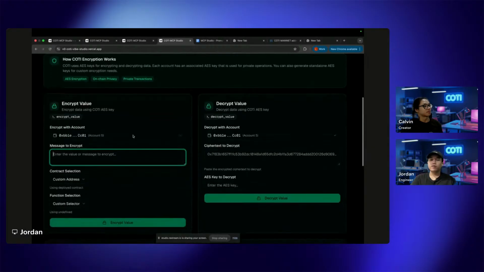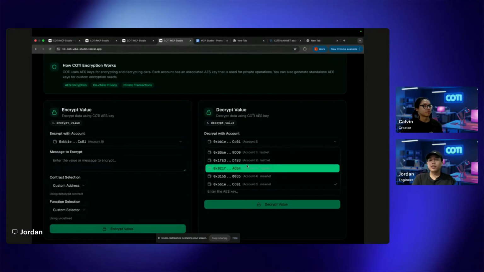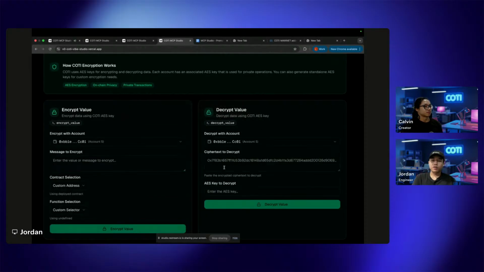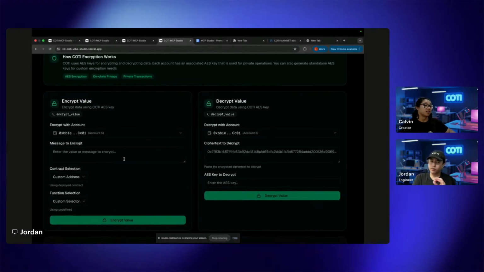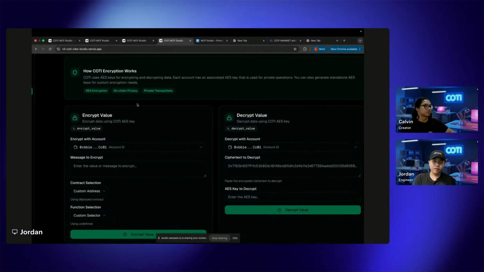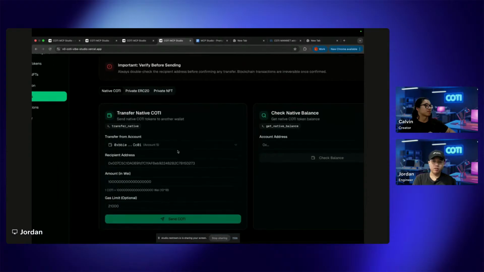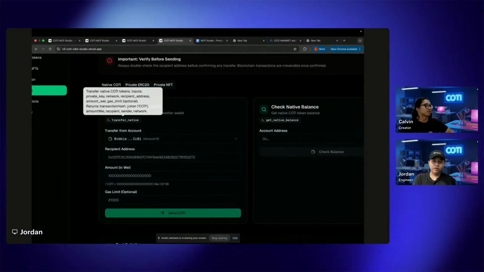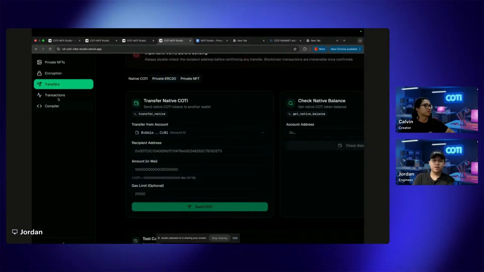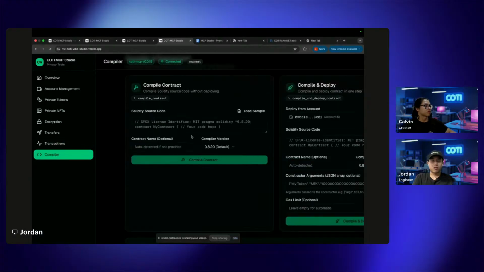Yeah, like here, he wants to try sending an encrypted message and send it to someone else, and they require an AES key to read it, right? Yeah, correct. This transfer, oh, we can also transfer native COTI here. Transactions, this is for logs of all the transactions of our account.